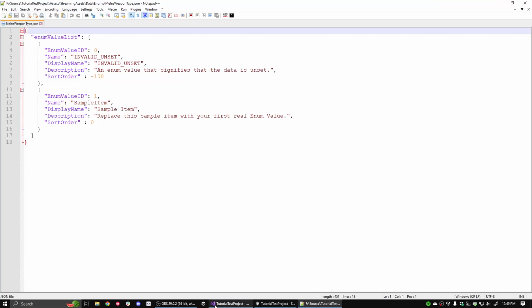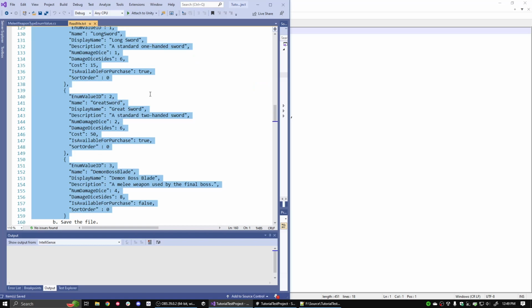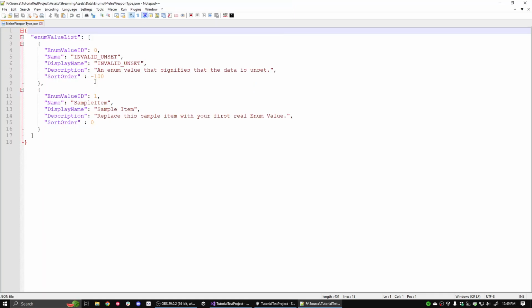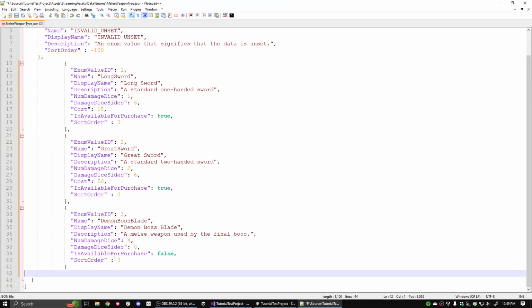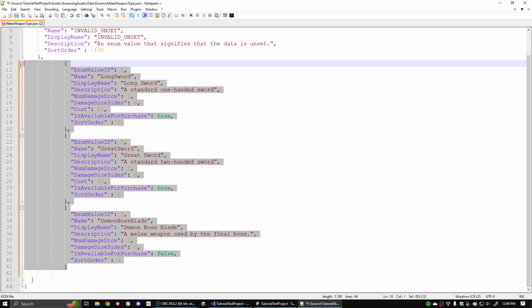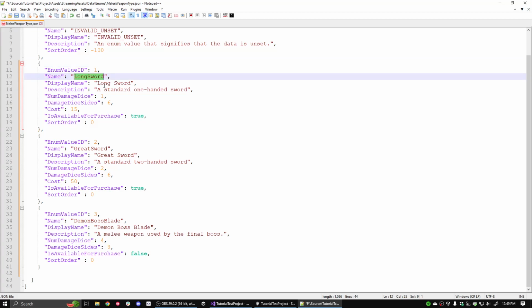Okay. And we need to replace the sample item entry with this data. We'll look at this data here in a second. So we're going to replace this with this. Bam. Let's go ahead and tab that back once or twice. So here we've just defined a few different weapons. We have a longsword, which will do 1 6-sided die worth of damage. I'm going to change that to 8, to be closer to D&D.